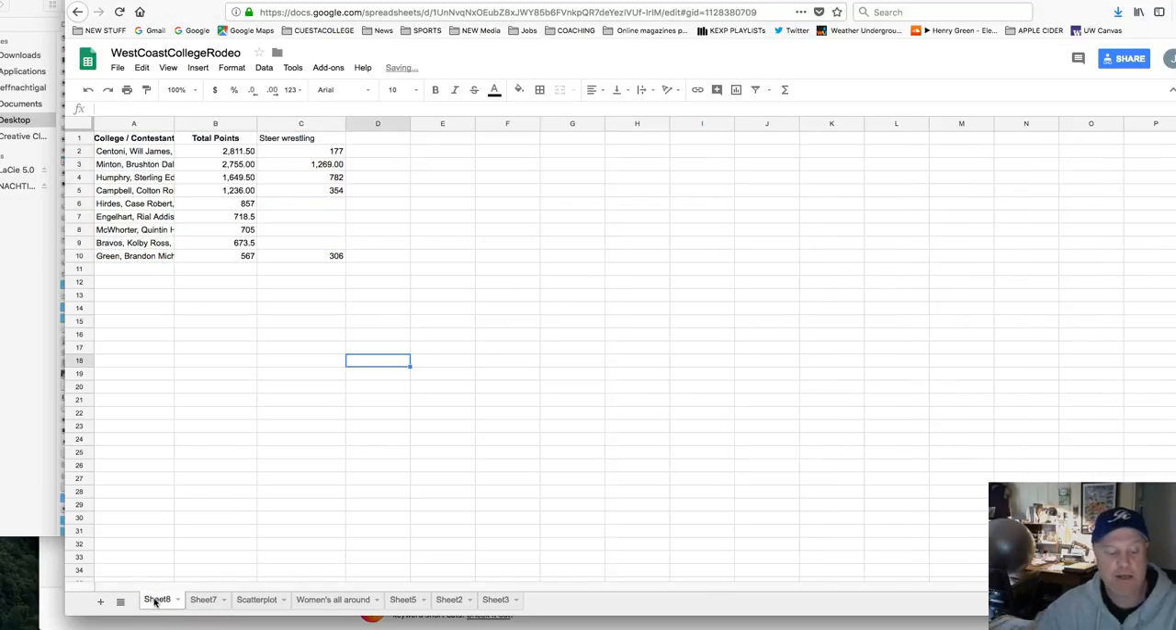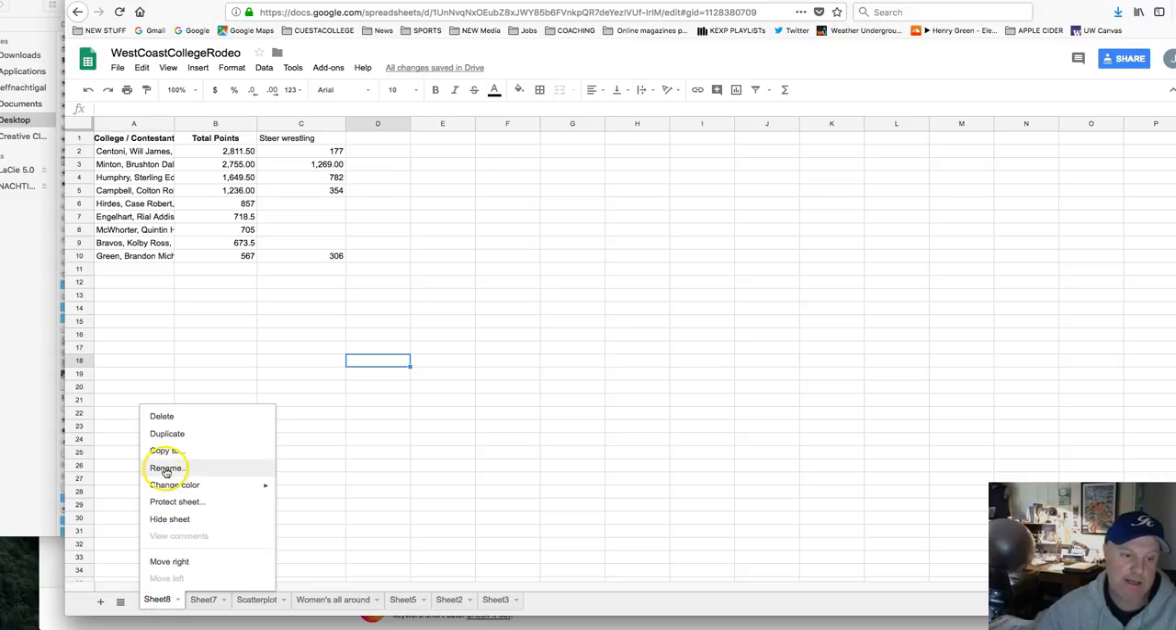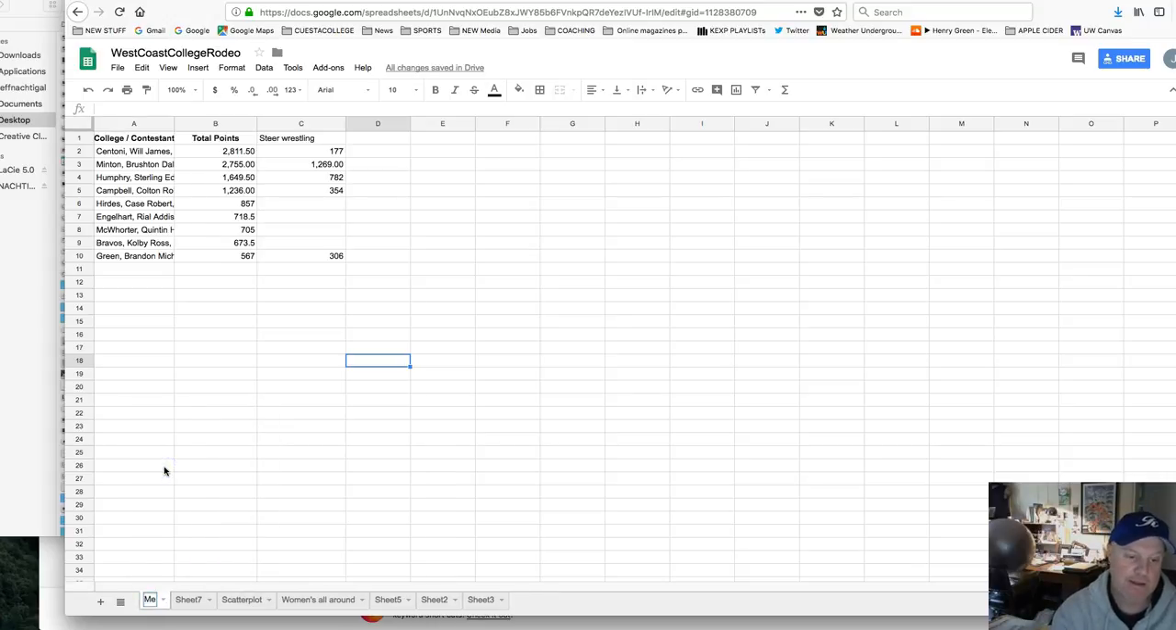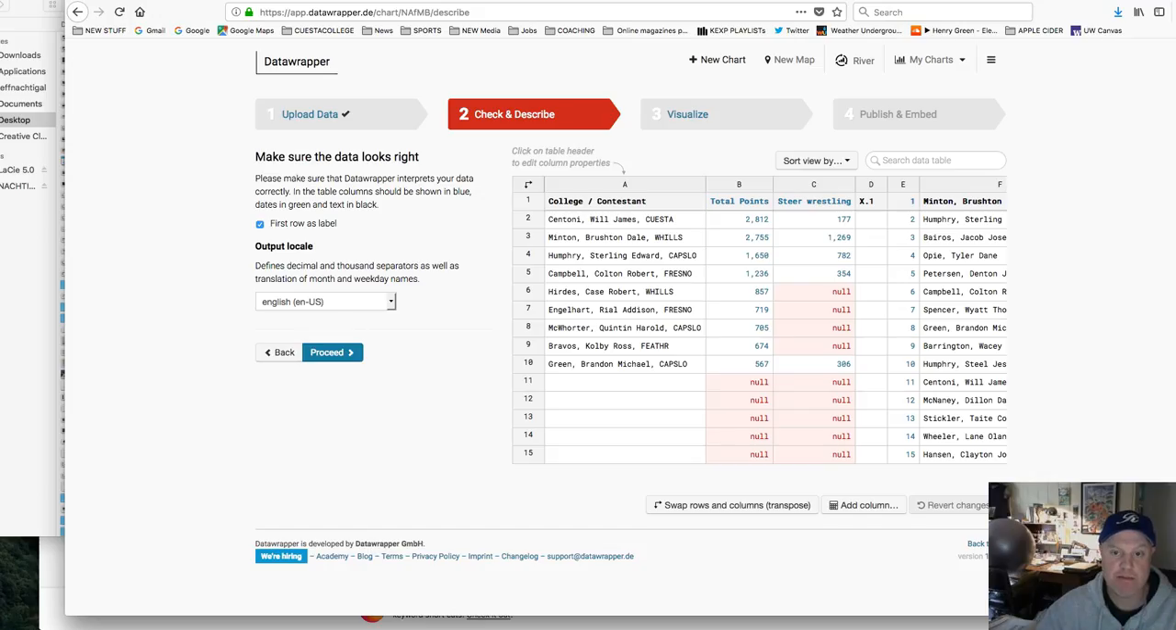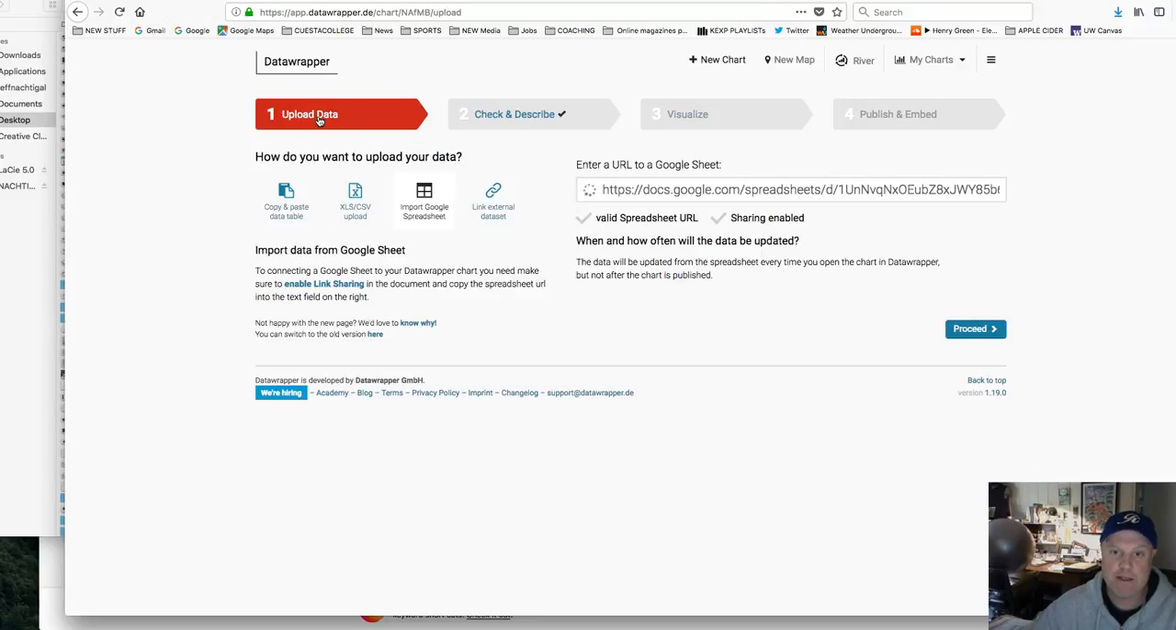Now I can also rename sheet 8 by right-clicking and clicking rename. And in this case, I'll just go "mins all around scatter." So that'll tell me what I'm working on. The shareable link applies to all these sheets in this whole project, so I don't have to recreate a link. I just have to go back to my project. And here I was on the check and describe where I know I saw a problem. So I'm going to go back to upload data, and I'm going to refresh.